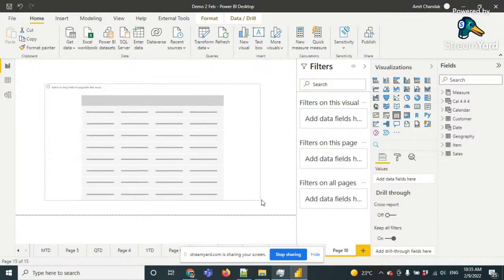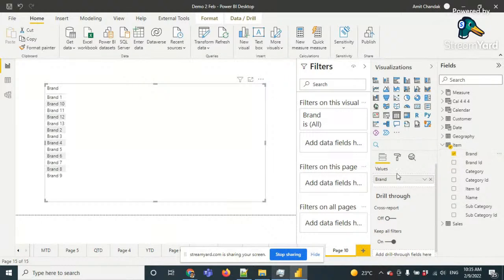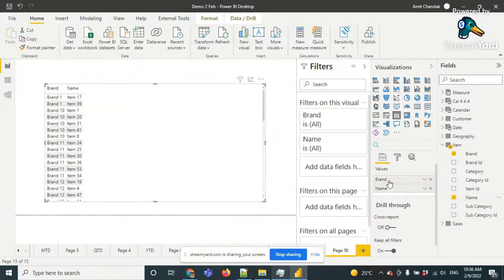Now in the table visual, we can drag any items, and the moment we drag it, the first thing you will see is that it shows distinct values. It's not that I've dragged from item and item has brand only 13 times. Item has brand quite a few times. By default, Power BI shows, if you take one or more values, the grouped data or the distinct data.